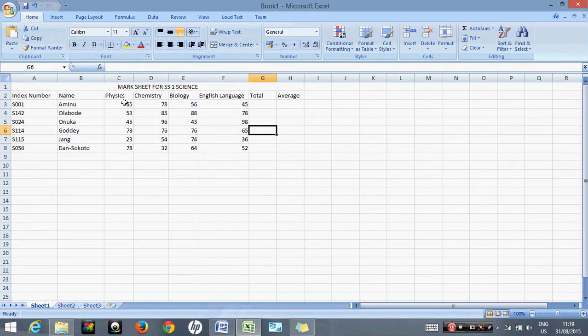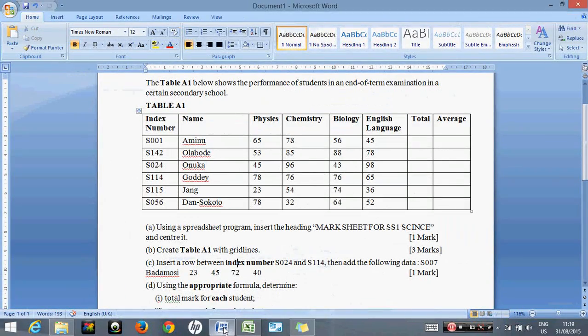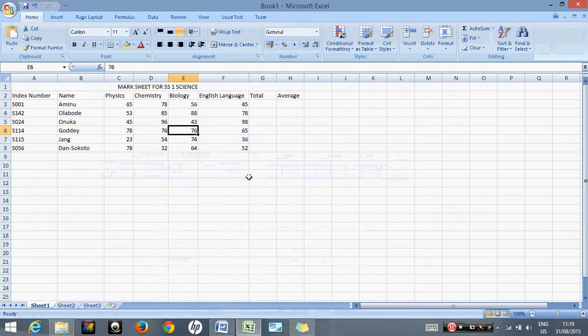So if you're able to do this task up to this point, you have 4 marks out of 15. The total mark for this question is 15 marks. So if you're able to do it up to this point, you have 4 marks. Okay, so let's look at the next task.